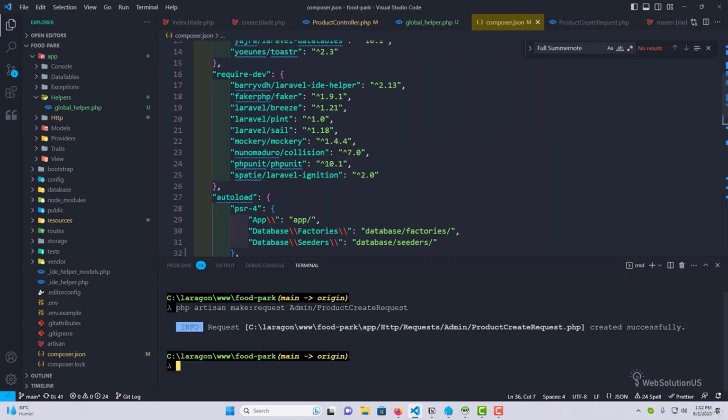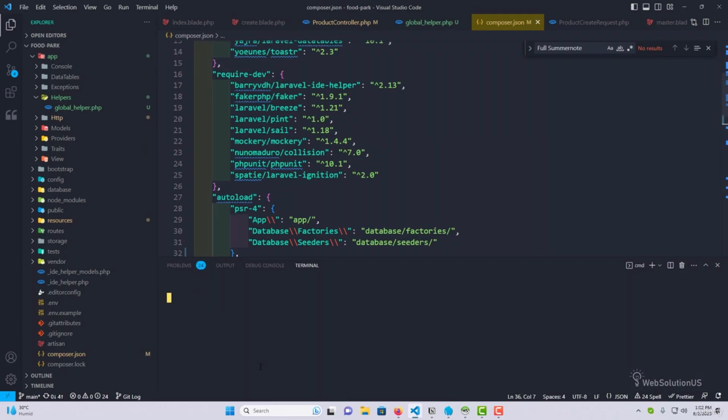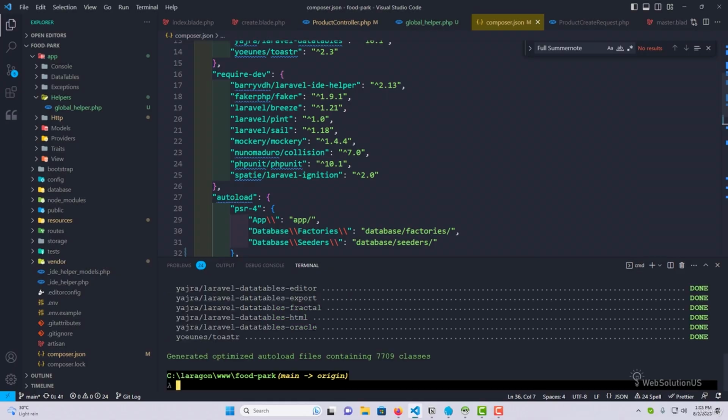Now the last thing we have to do is run here composer dump-autoload. That means we'll dump-autoload our composer. Press enter. It will take a little bit of time. It will autoload all of our classes and files. So here, as you can see, it is saying generating optimized autoload files. Okay, so autoload is completed.